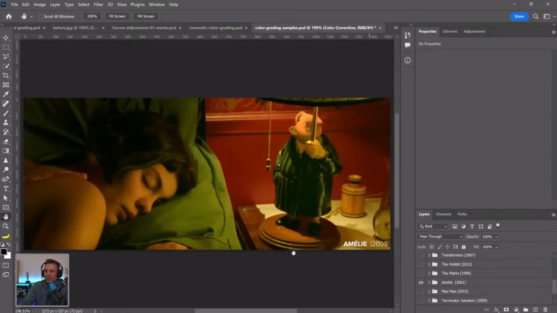Amelie from 2001 uses color combinations of red and greens. If you've seen that movie, you'll notice that there's a lot of red and green all over that movie. Even her skin tones are pushed a little bit to the yellows to help with this color combination. So red and green is really big in that movie. Again, it helps tell that particular story.